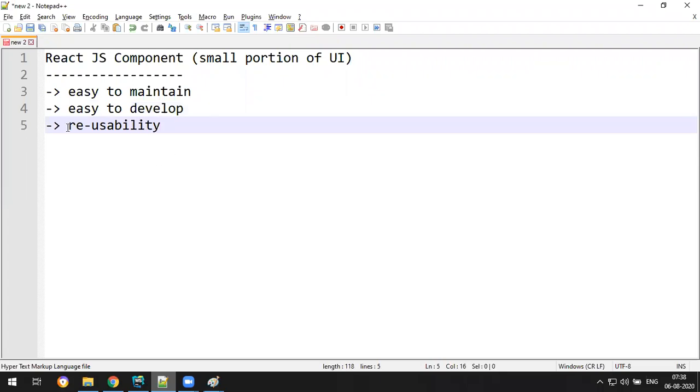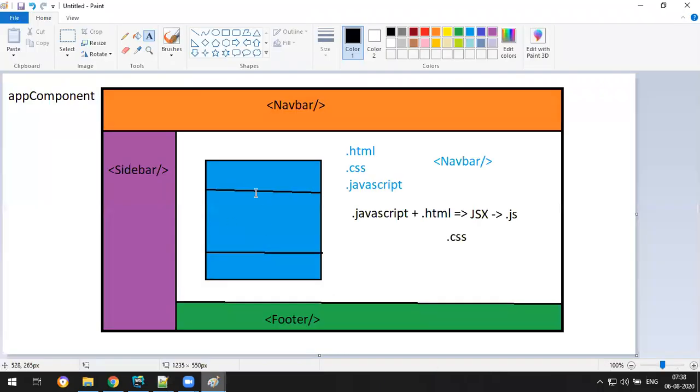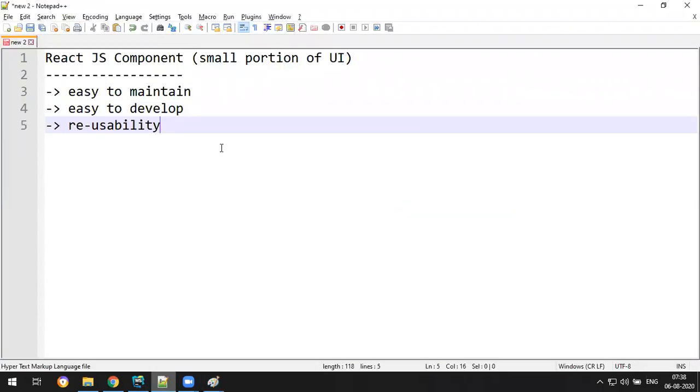So what is reusability? Suppose you have a card component. How do you write it? You write capital Card, like this, the card component. You write all the styles, everything you represent with the card. Now if you want to display one more card, you paste it, and one more card will come. Paste it, one more card. Paste it, one more card.